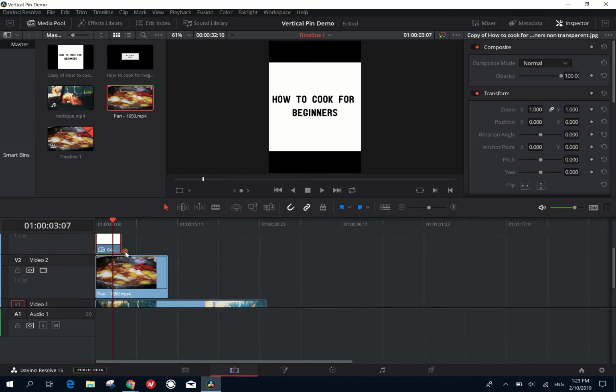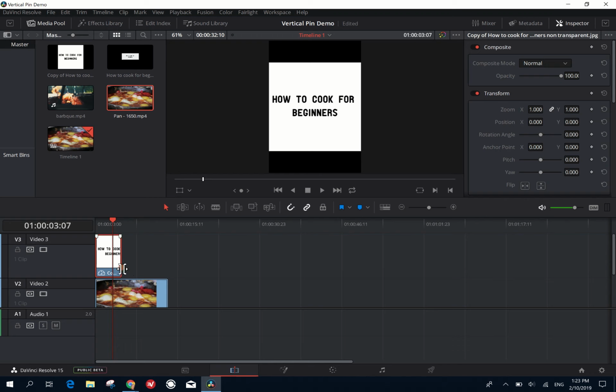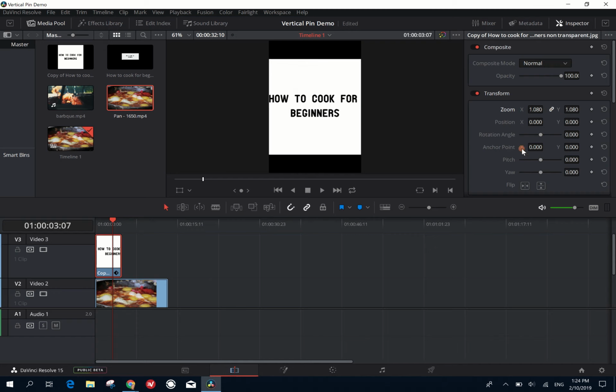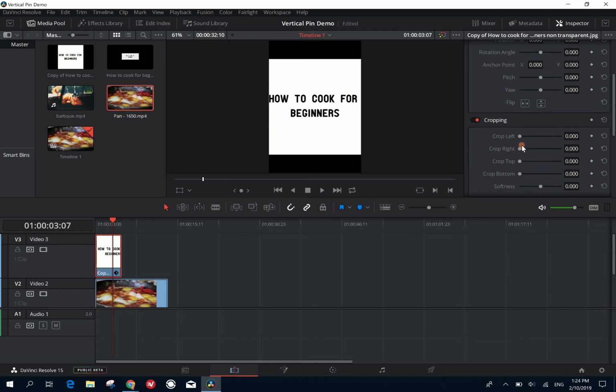So we've got these 3 files here. Now we need to arrange them so that they all look right, okay? And to do that, you click on it and you come over here to the inspector. If you go down to the inspector, you can zoom in, and you can do what you like. So I'm going to zoom it out so it reaches all the way out, and then I'm going to go down to cropping, and I'm going to crop the top down, and I will crop the bottom just to bring it in there, okay?